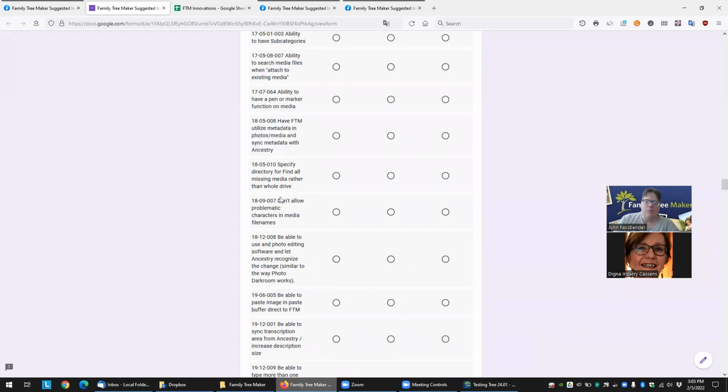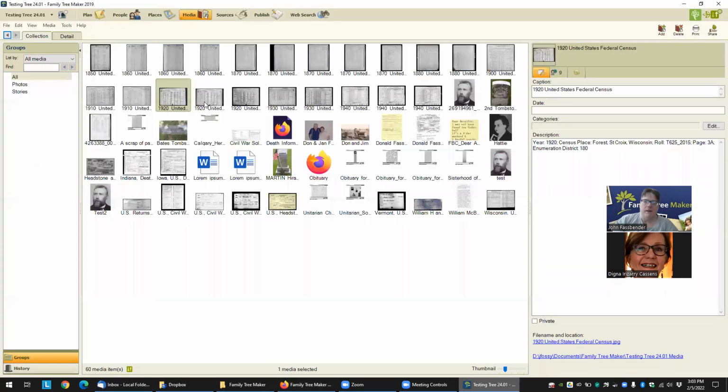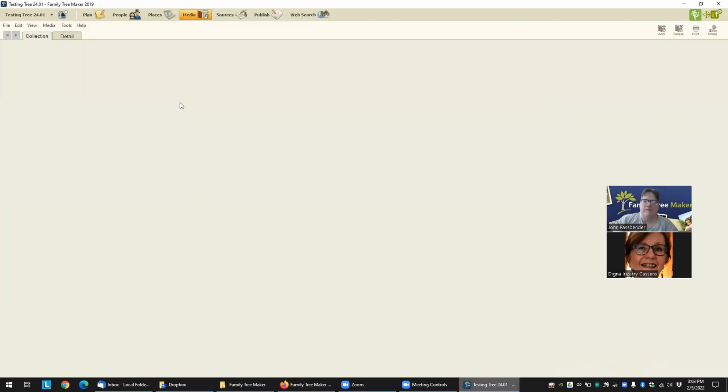Don't allow problematic characters in media file names, and that can differ between Mac and Windows. This primarily deals with coming from outside sources like Ancestry, so don't allow them in the file name. Be able to use any photo editing software and let Ancestry recognize it. Well, this is like a perfect situation.